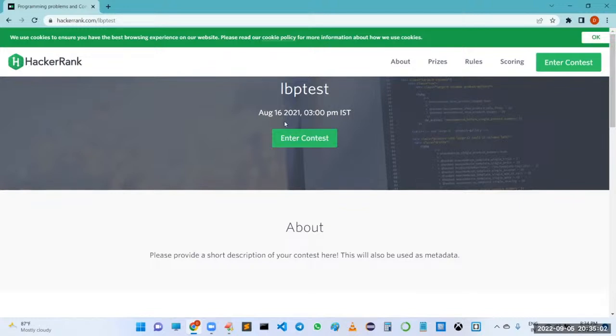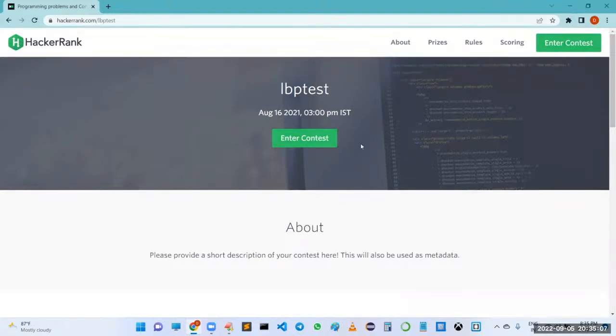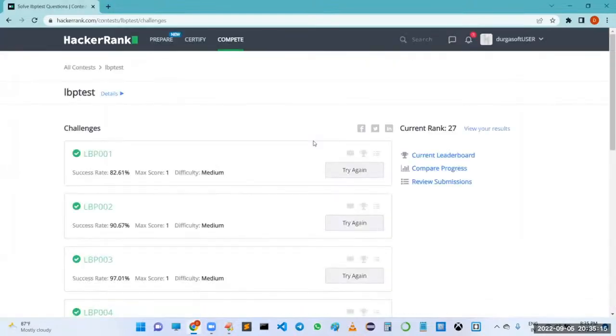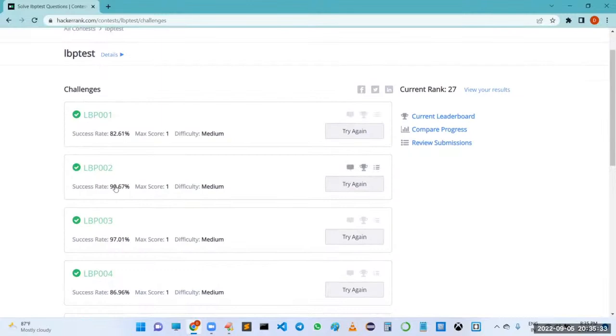Yes, sir. Like this, you are going to get a dashboard. Here you need to click on login, then click on enter contest. If you are attending the first time, it may ask for login credentials. You can connect with your Gmail ID. Continue with the Google account, then it will redirect to your mail ID and you will be logged in. That's all. Here you are going to see the challenges.